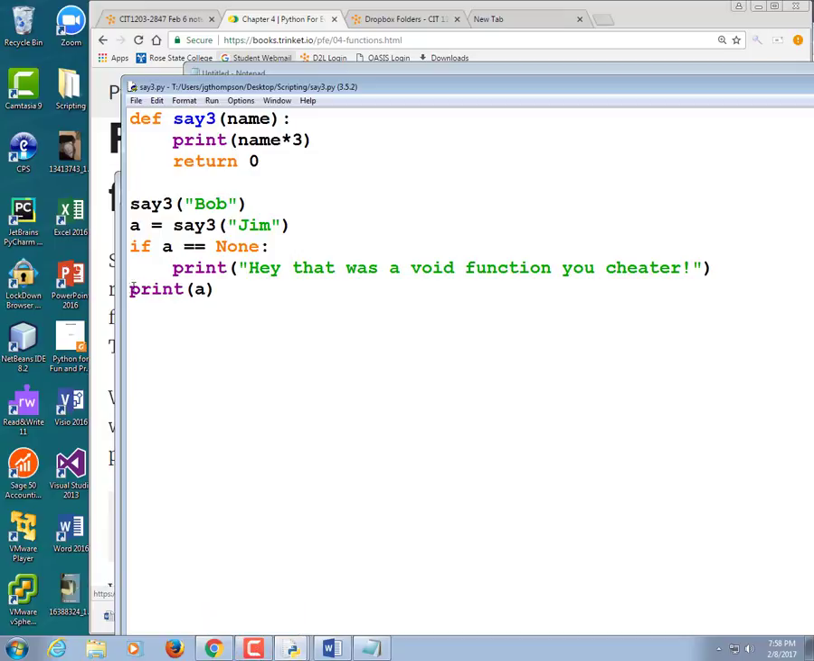I should make this an else. That was a void function. Else, colon, print, function returned, comma A, like that. And make it more reasonable.